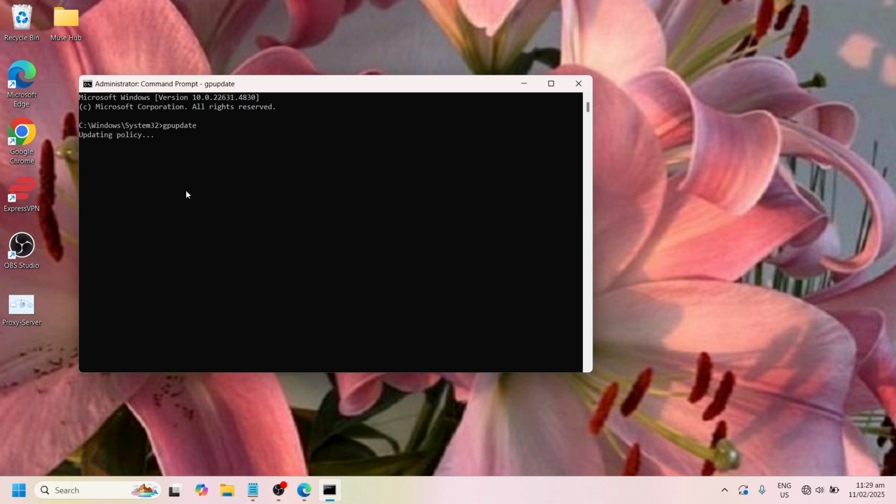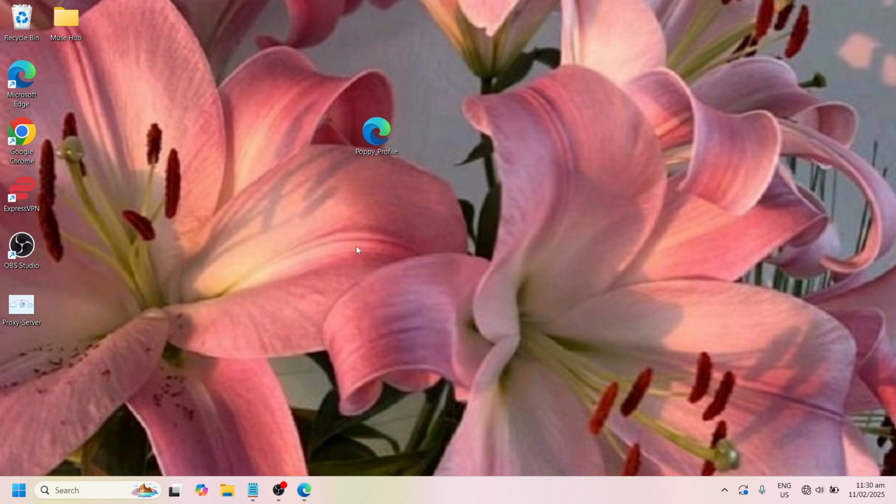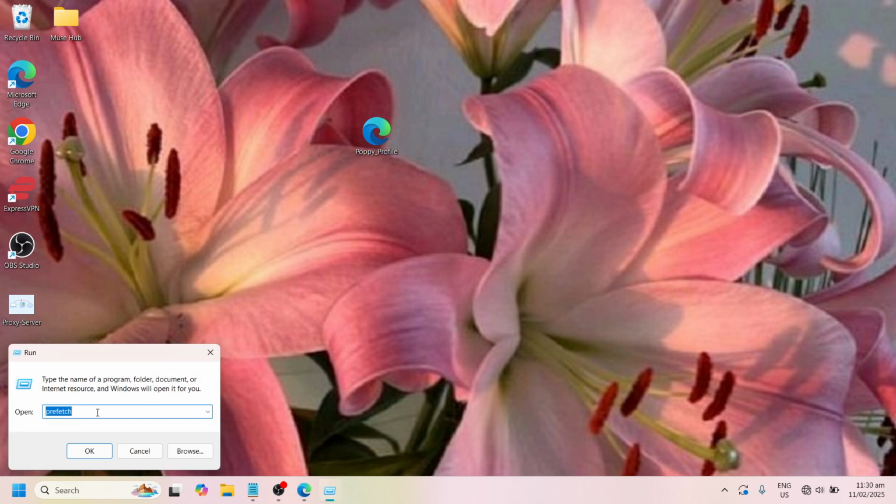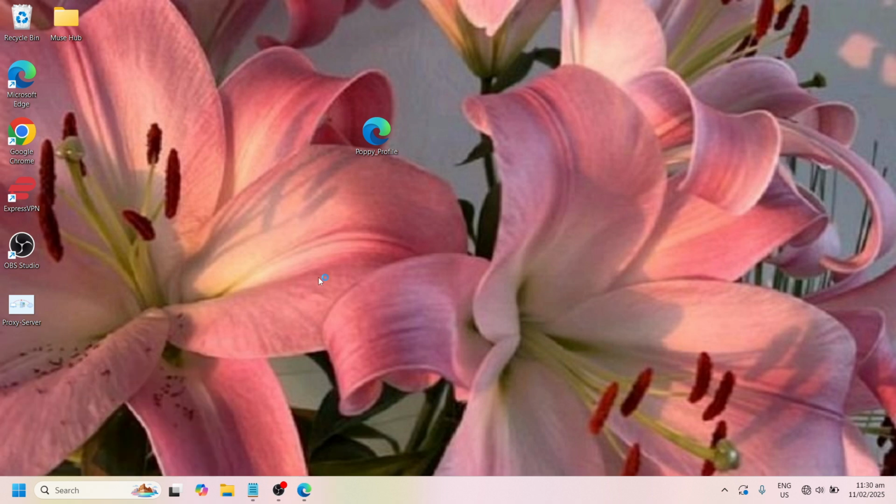Okay, now it is updating the policy of your computer. Let's just wait. And once it says computer policy update has completed successfully, then just close this. Then let's proceed to the next step, which is to do a right click here at the start icon and go for run. Here, you need to type services.msc, then click on OK to continue.